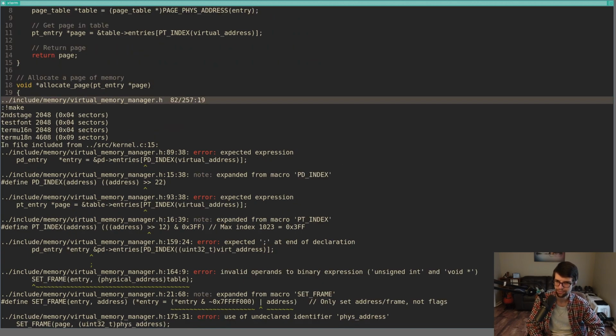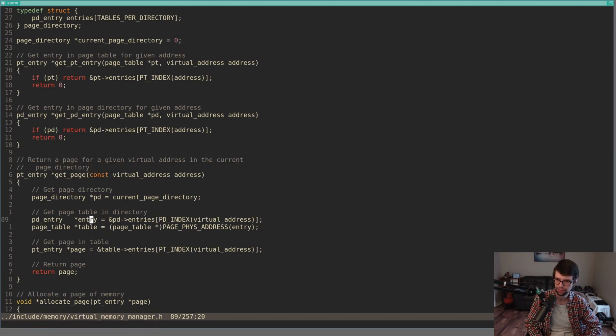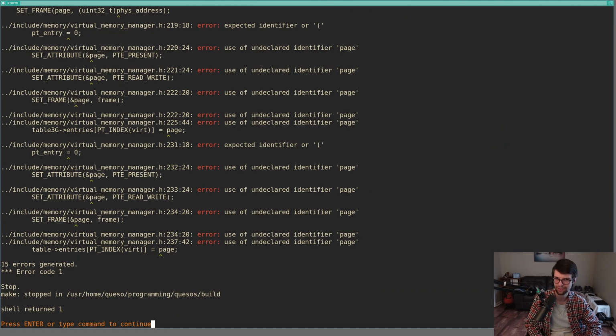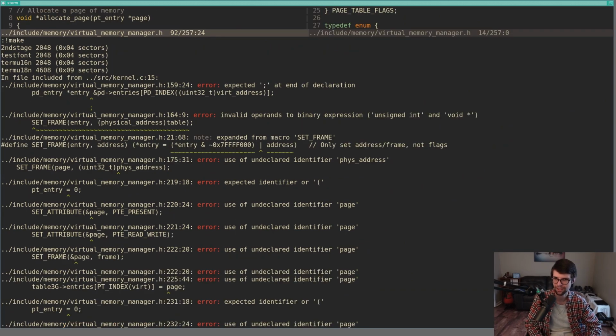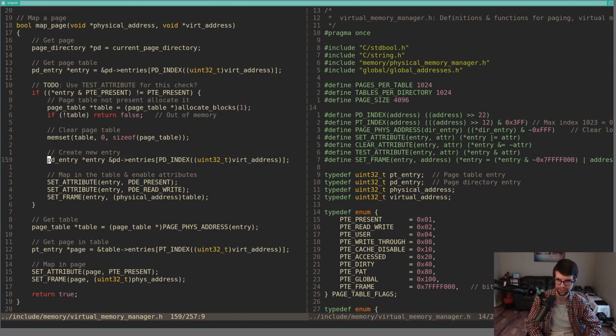Expected expression. Expanded from PD index. Did I not do that right? Is that line 89? Okay. Here. Entry is page directory entries, PD underscore index, given our virtual address. Oh, because I called it virtual address because I'm a big dummy. That's the type. I'm sending an address. I probably did that in a few places. If you saw that, then I'm going to have to fix these mistakes here. 159. At least my kernel catches my mistakes. That's always good.